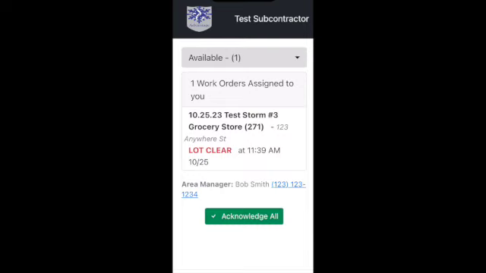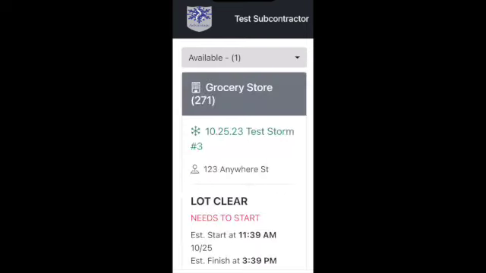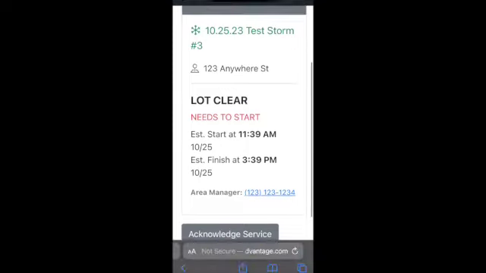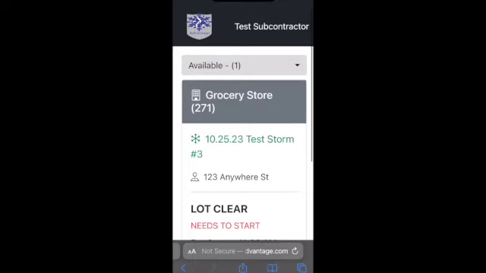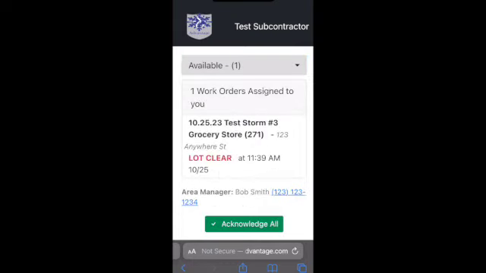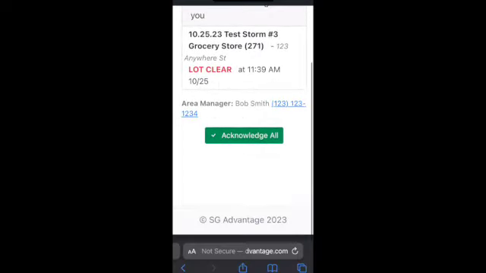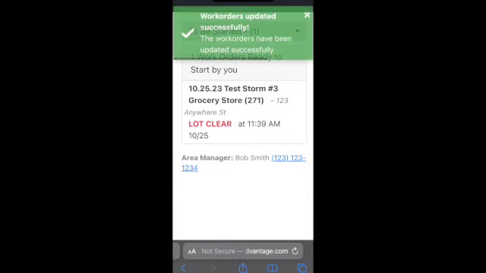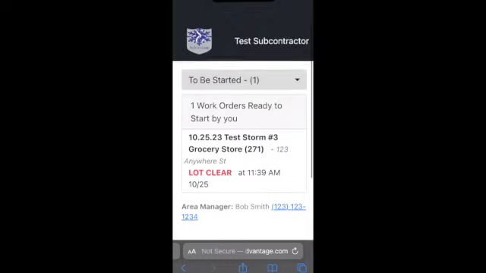What you would do is either click on the work order and hit the gray acknowledge service button, which simply by acknowledging that work order means that you have the work order, you understand what it means, and you're ready to go. The other thing you could do is, if there are multiple work orders, they'll all show up in this window that you can scroll through. Once you've reviewed everything and they're all ready to go, simply click the acknowledge all button, and that acknowledges all of the work orders that have been sent to you.